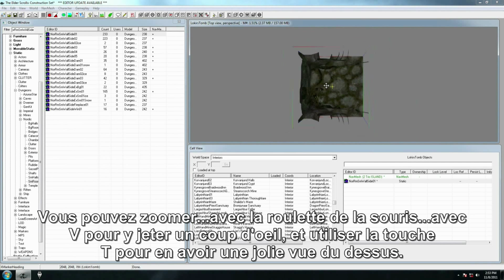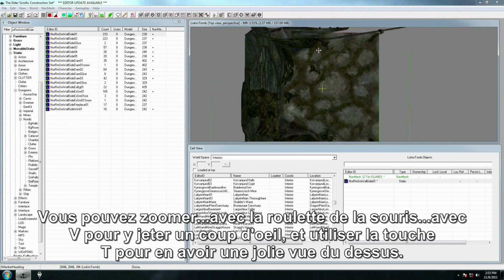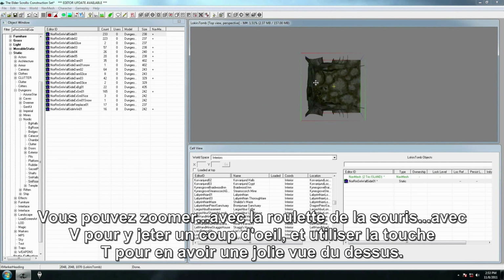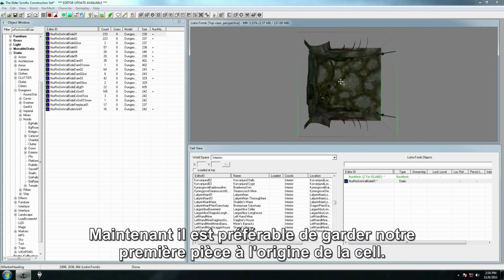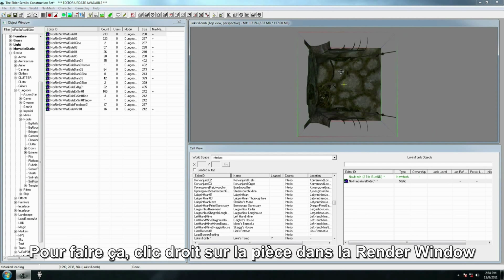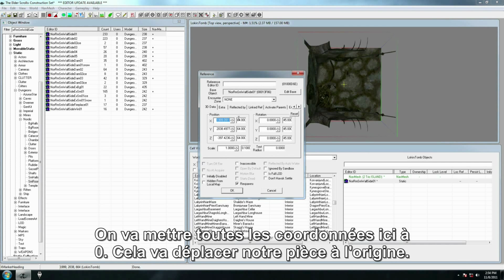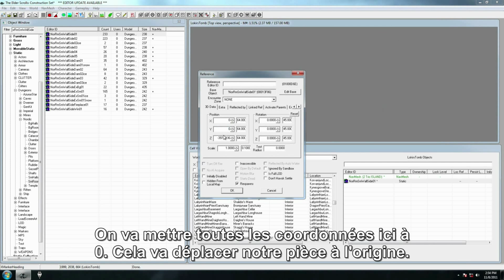You can zoom in with the mouse wheel or with V to take a look at it, and we can use the T key to get a nice top-down view of our piece. Now, it is best if we keep our first piece to start at the origin point of the cell. So what we can do is right-click on our piece in the render window and go to Edit, and it'll pop up the reference window here. We're going to change all the position values here to 0. This will move our piece to the origin.